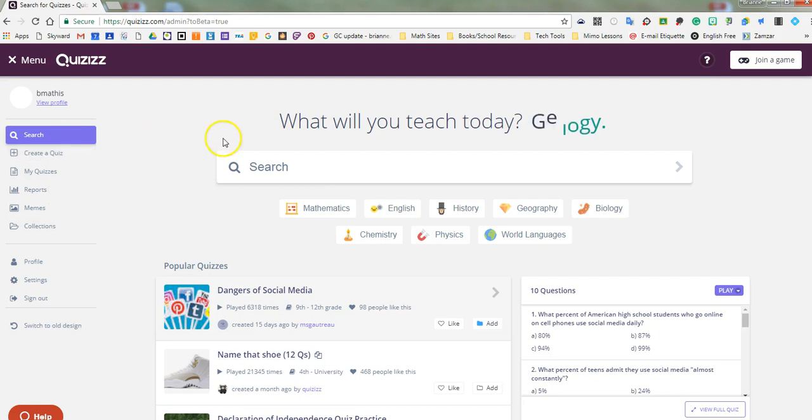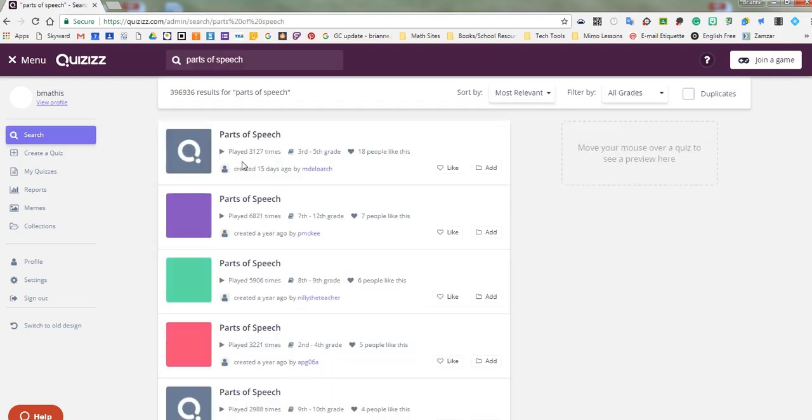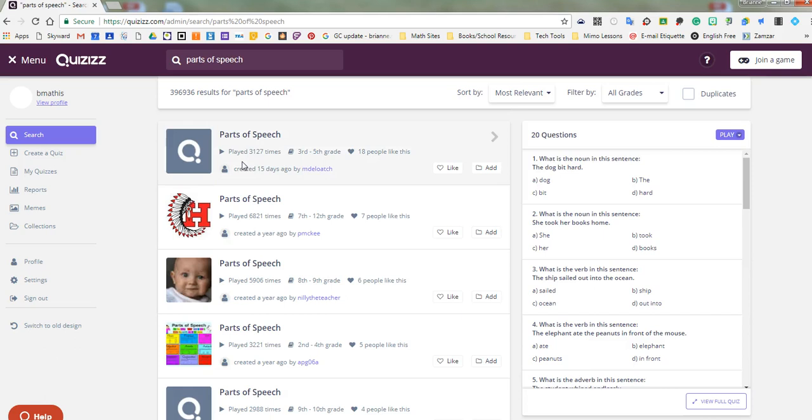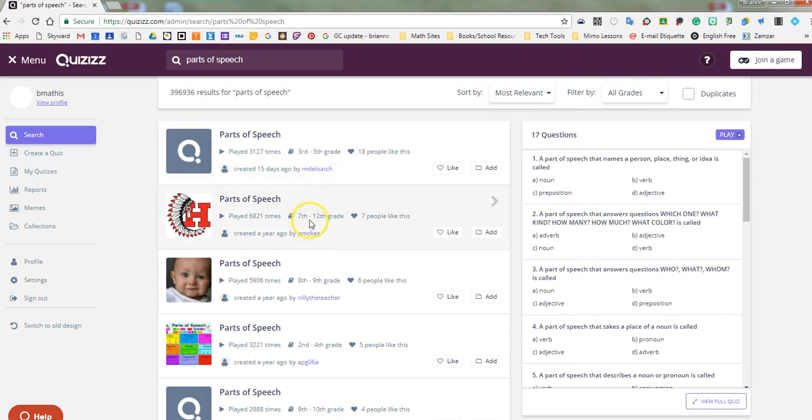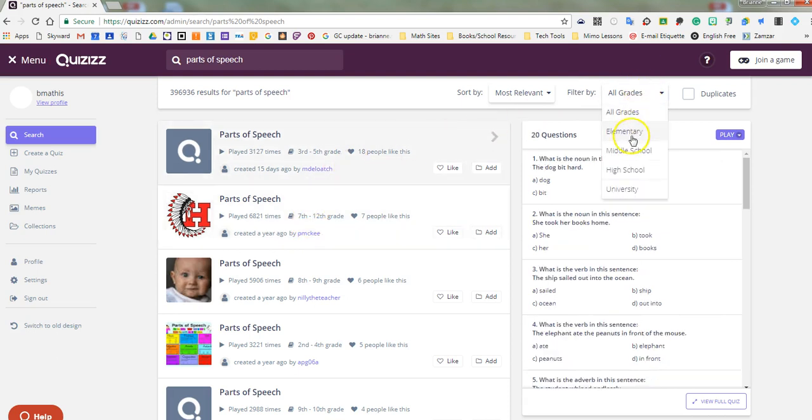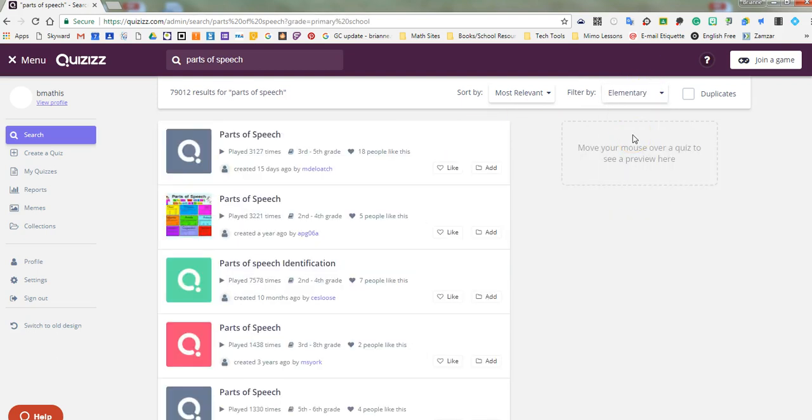So to begin, I'm going to just search for a quiz, and I'm going to search for parts of speech. It's going to bring me up all of the results for parts of speech. So you can see right here, I can sort by most relevant. I can filter by grade level up here at the top. Okay. So right now I'm going to look for an elementary parts of speech.